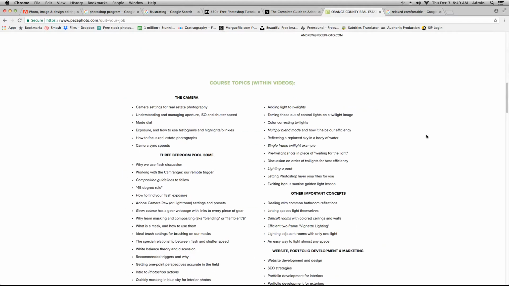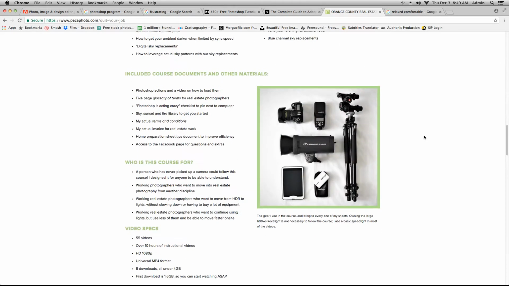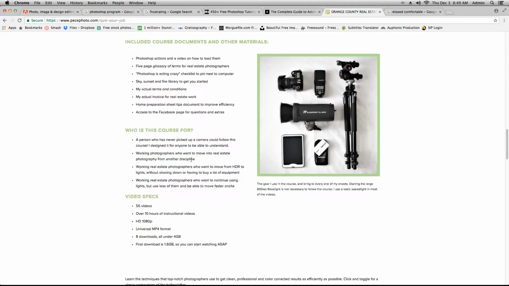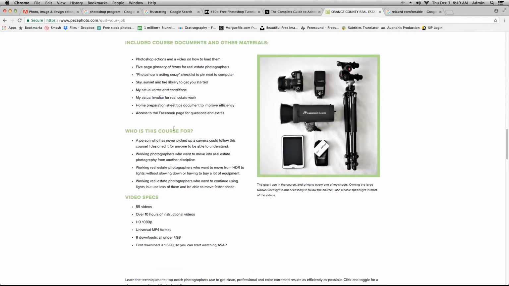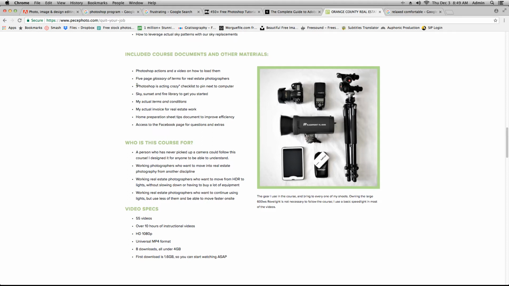So you're gonna be using it. You're gonna know how to use it. I'm not gonna sugarcoat it. You're gonna make those little errors where you change the opacity. You're gonna change your brush. I do even have a checklist in this course. Photoshop is acting crazy checklist.